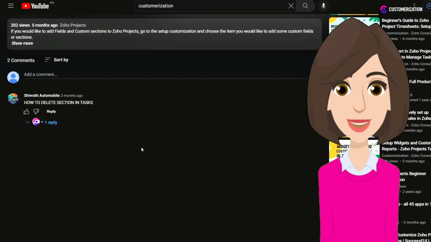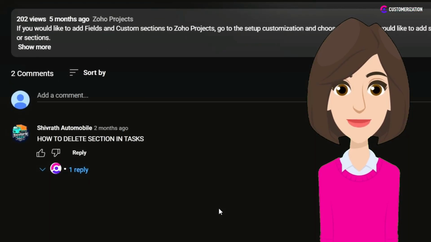But what sets us apart as consultants? We're here to answer your questions. For example, have you ever wondered how to delete sections and tasks? We've got you covered.